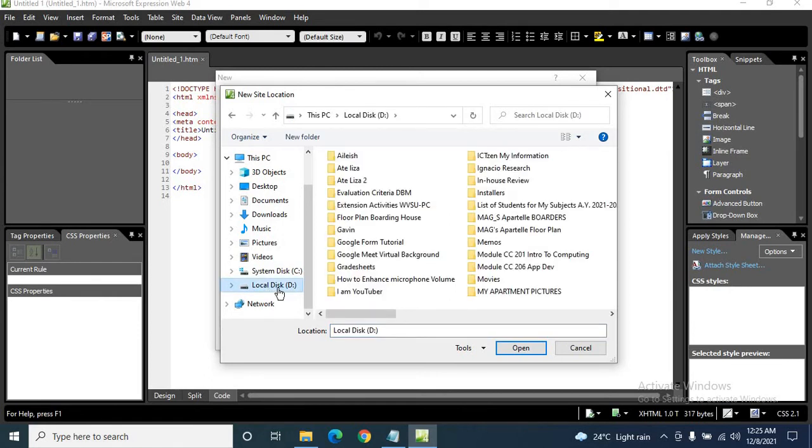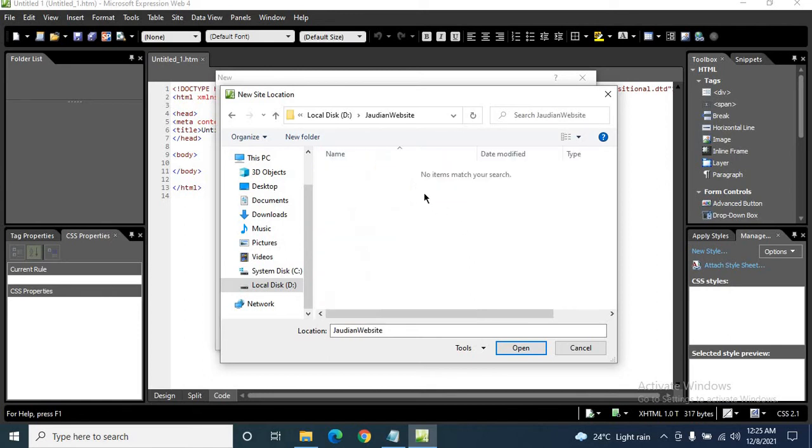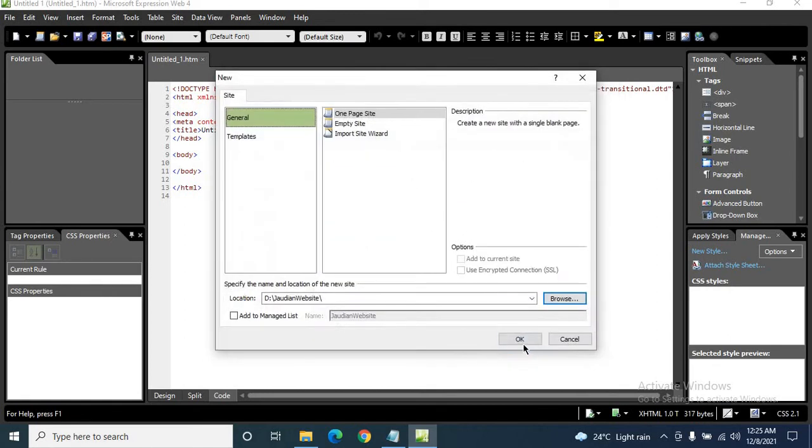In this case, we are going to create a folder by clicking New Folder, and I suggest that you name your folder with your family name followed by website. That way, you can easily find your web page or your website folder. Double click your folder and then click Open.